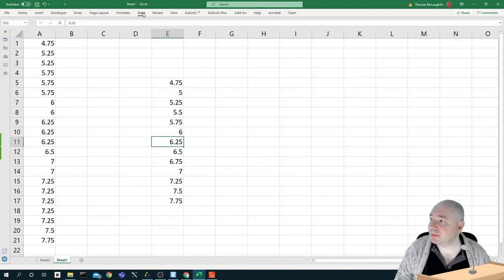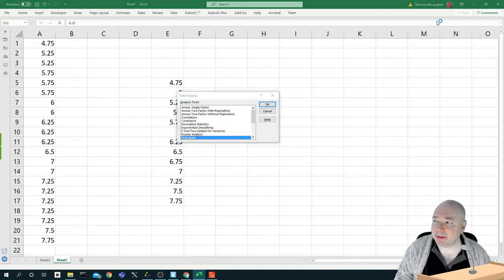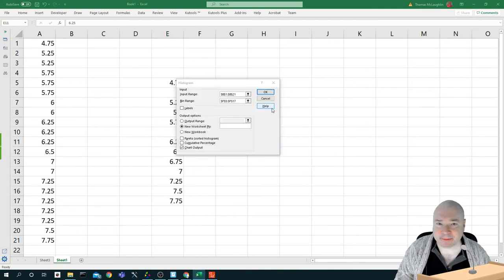What we have to do is click on Data again. We go way over here to a tab called Data Analysis. And I'm going to click that button. And we want a histogram. And it's hard to see on my screen, but it says histogram right down here. I'm going to click OK.